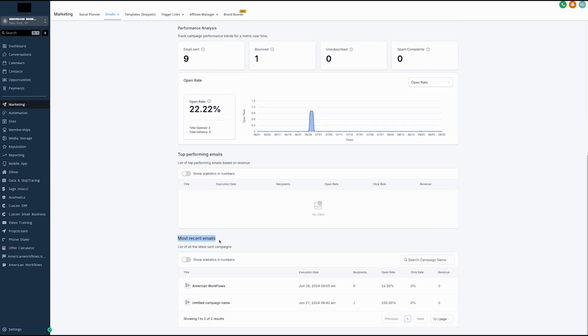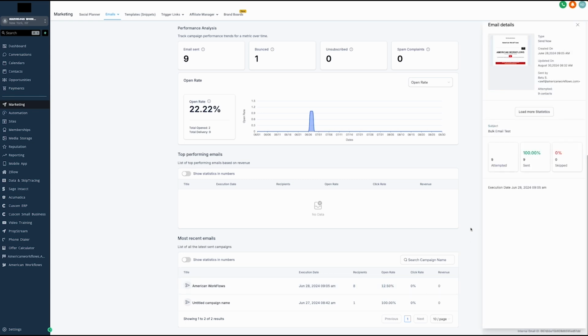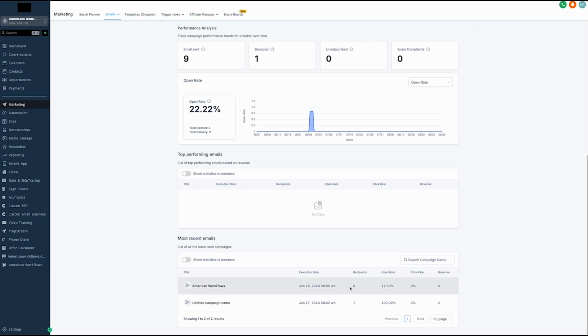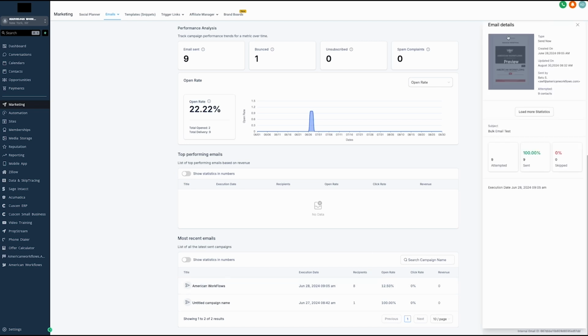And I can also see my most recent emails with their title, with their execution date. I can see how many recipients it's been sent to, with their open rate, and so forth. And when you click on it, you can see the email details on the top right. You can see the preview.